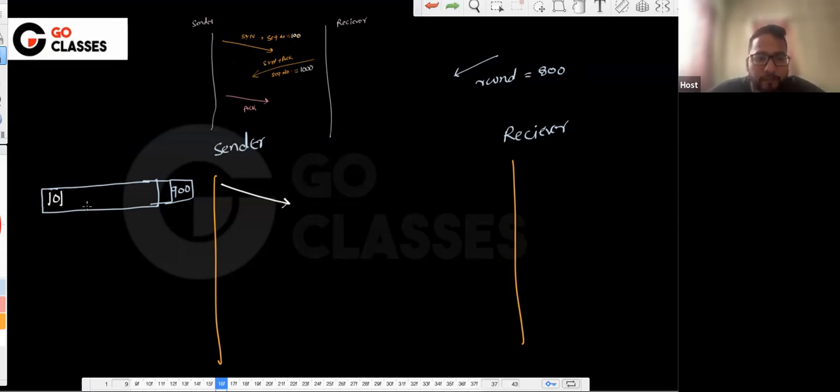Starting from 101, if you add 800, yeah, I think till 900. So it will be 101 to 900. The sender is saying that my sending window is 101 to 900, which means I can send from 101 to 900. This is what it is saying, because the receiver is saying that I can handle 800 bytes in one go.